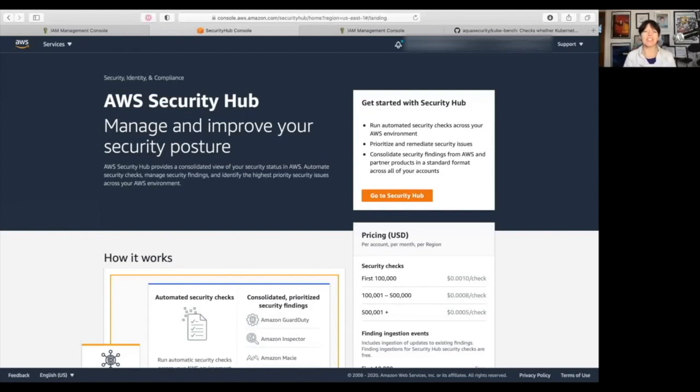Hi, I'm Liz Rice from Aqua Security, and today I want to talk about a new integration that allows kube-bench to write results into AWS Security Hub.